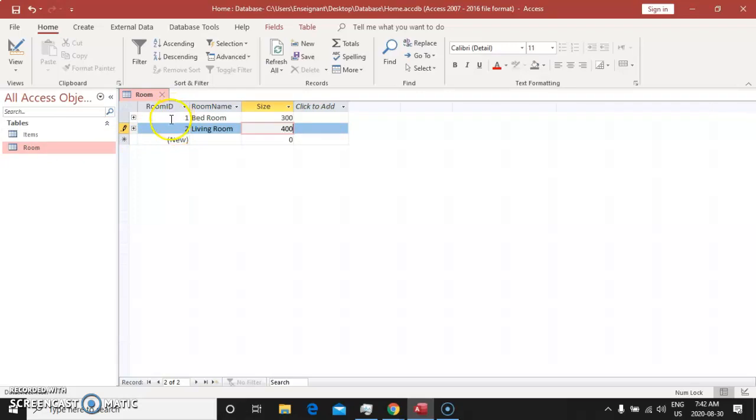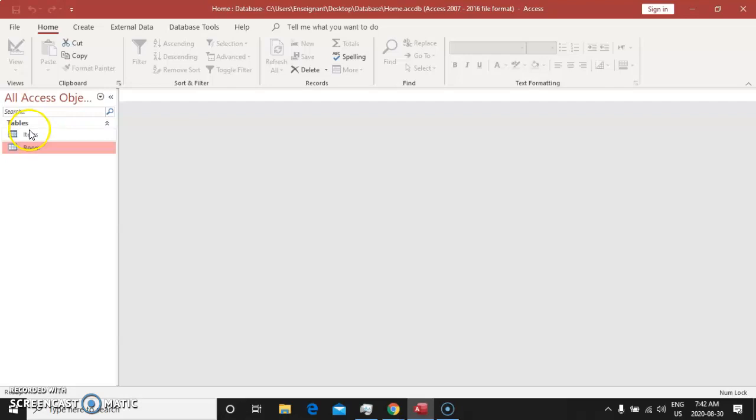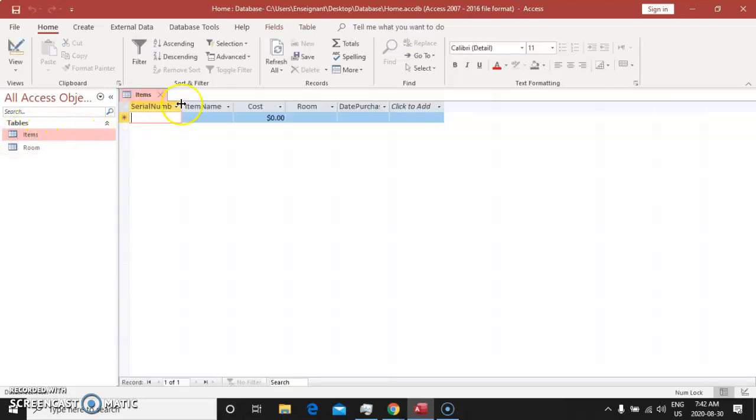Now if you notice here, the room ID, if you recall, that's an auto number. That's just going to keep generating automatic numbers for us, so we don't have to enter anything for room ID. That's done. Okay, let's go ahead and close it, and let's enter 2 items in each room. So let's start with an item in the living room. Okay, so that item can be the TV. Cost, $400. Room, that's the living room.